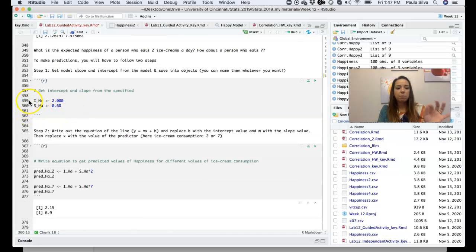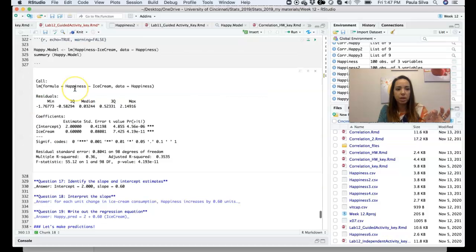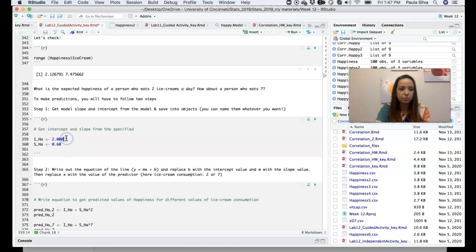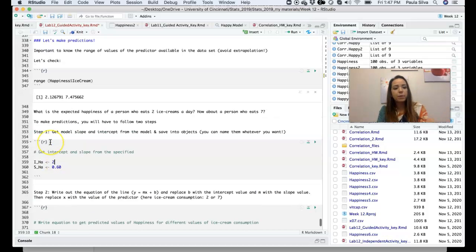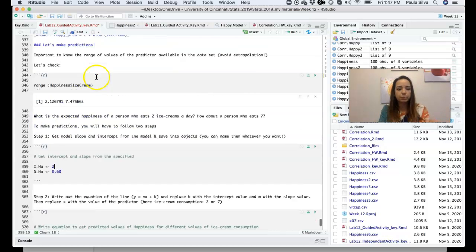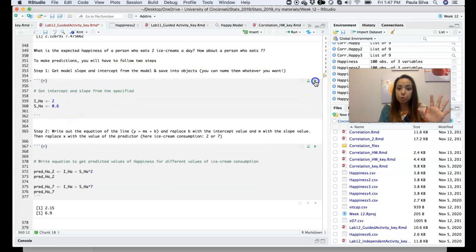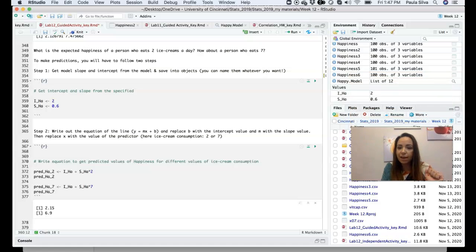Okay, so I recorded from here. This is where I grabbed the intercept, put it there. You can just do 2, really. And I grabbed the slope, 0.6. You have to run it because you need these values here to plug in things.